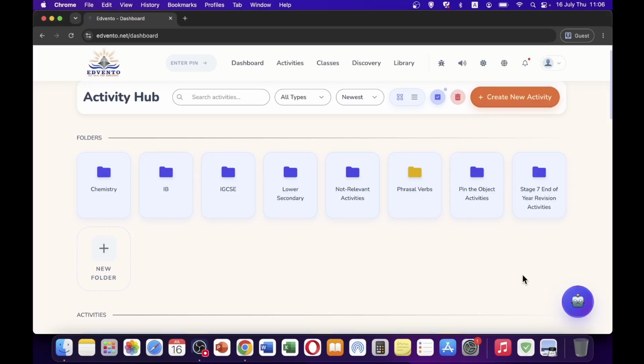Welcome to Edvento. In this tutorial, you will learn how to assign tasks to your class. You will also learn how to use the class roster for student performance analytics.